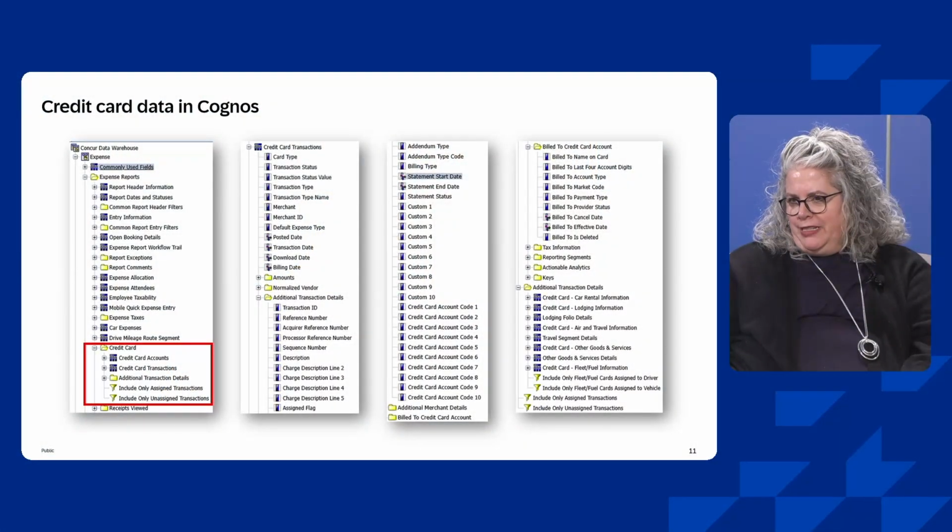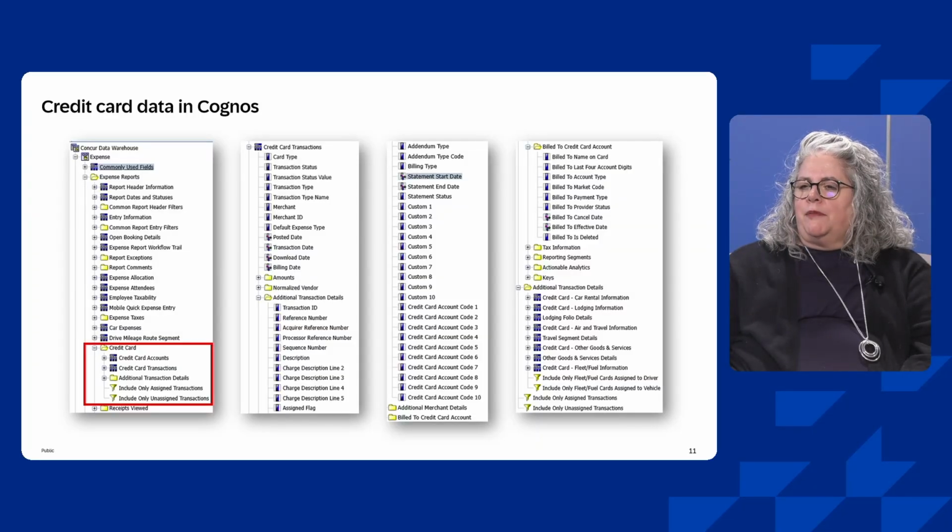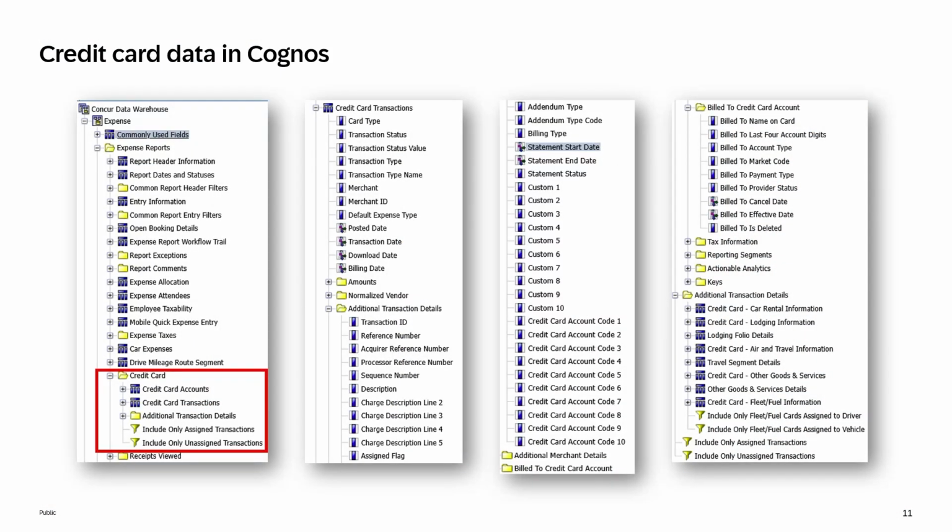Yes, absolutely. So you can see on the screen, I'm showing you parts of the Cognos data warehouse. The far left column is the folder structure for your expense folder. It's not even all of it. There's so much data in Cognos. And I find that a lot of customers aren't aware of how much information from credit card feeds is in Cognos. There's so much. And so you'll see that I have taken the credit card transactions, and the 3 columns to the right, that's just all the data from the credit card feed.